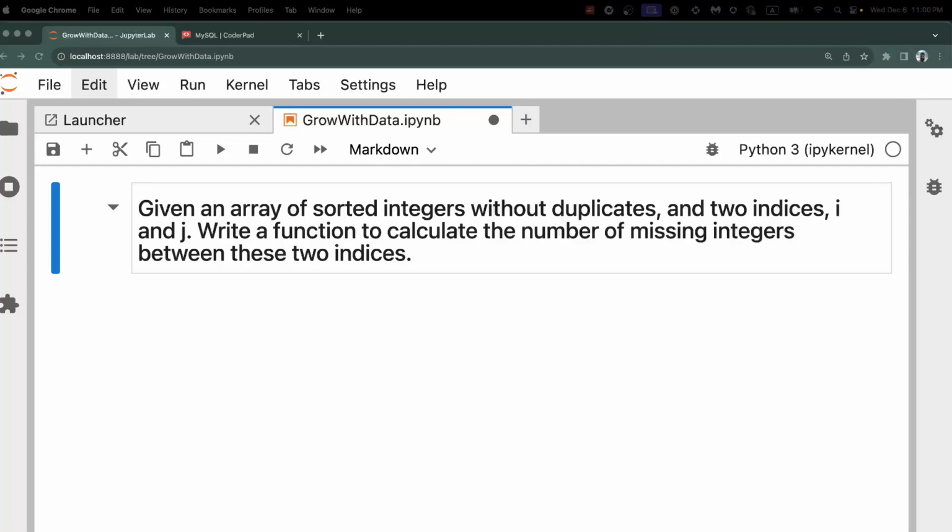In this video, we are going to see how to find the number of missing integers between two indices.